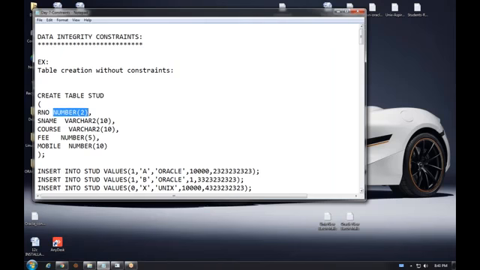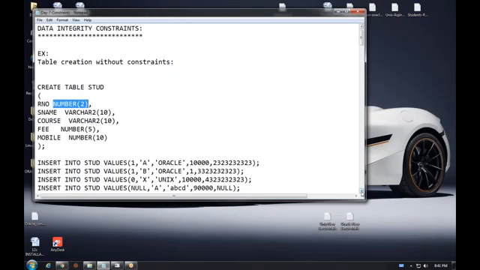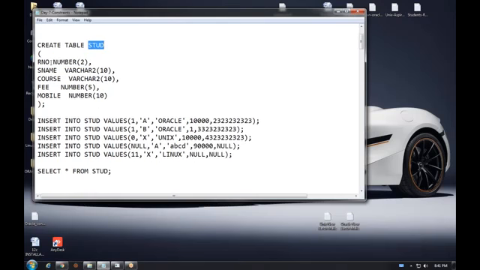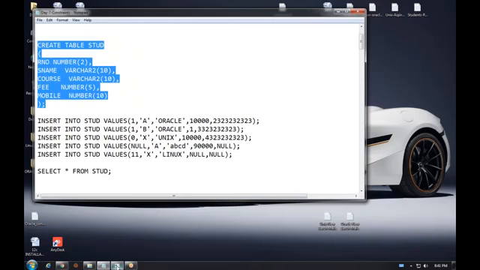So if they are accepting like that, what are the problems? Listen, I want to create a table students. Here: roll number, student name, course name, fee, and mobile number. 5 columns I am maintaining, and these are the corresponding data types. So let me create the table stud.